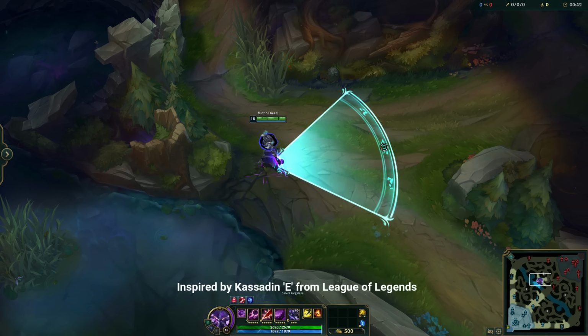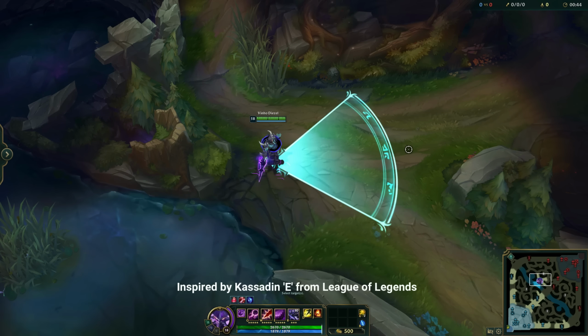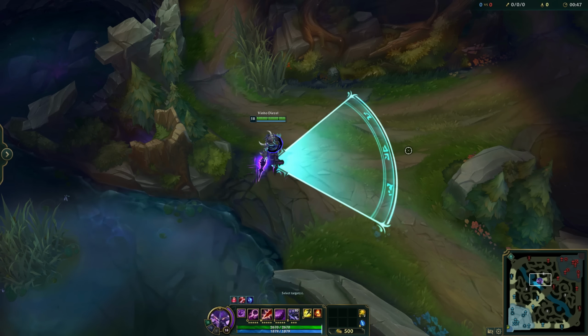I wanted to recreate this effect for quite some time now, and today I'm going to show you how to achieve a simplified version of the Kassadin E ability, also known as the Force Pulse from League of Legends. There are some very interesting tricks here that we are going to see, so let's jump right into this.